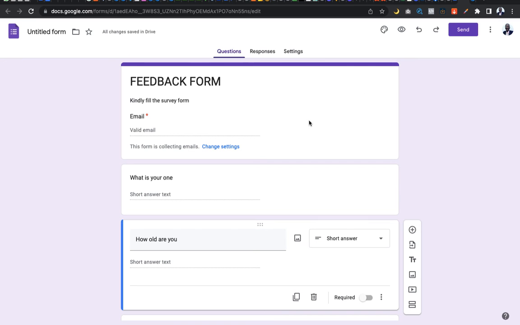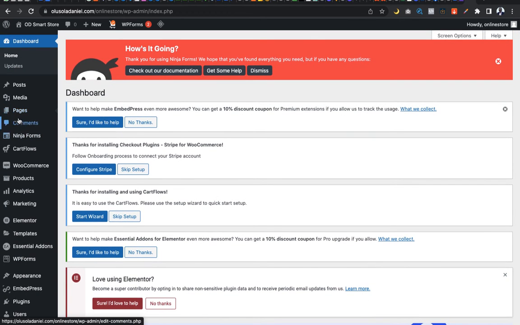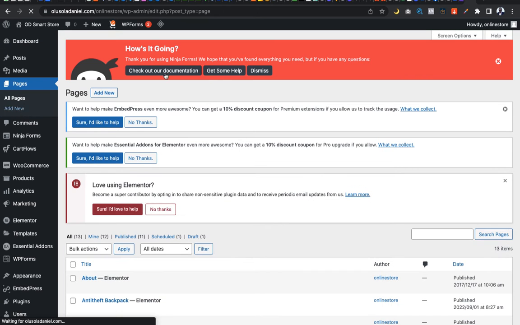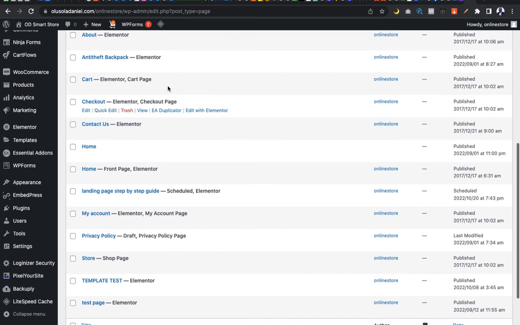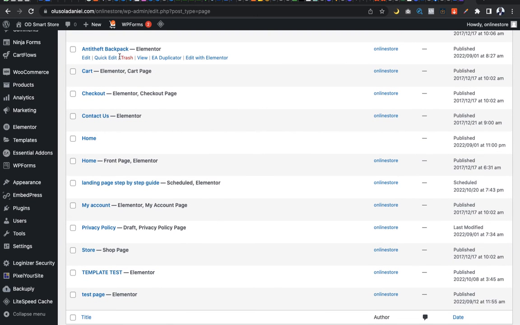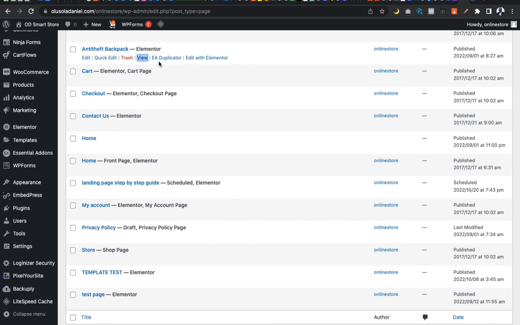But before I do that, right now you go to your WordPress dashboard. I want to believe you are signed into your WordPress backend already. So you just scroll down, click on all pages. That particular page you want to attach the Google form to. So I'll be picking just a random page now to walk you guys through the process of attaching it. So open link in a new tab this way.